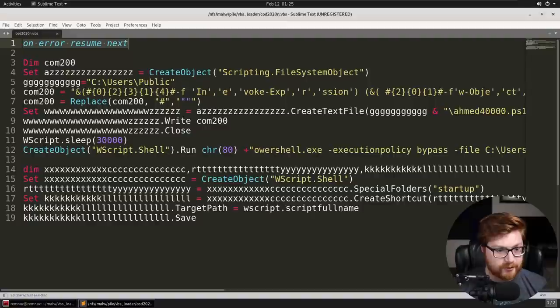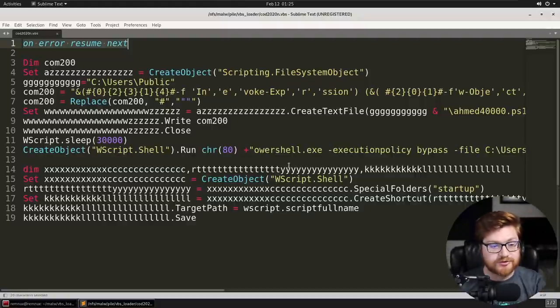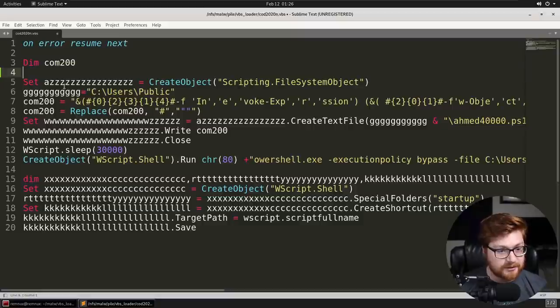So we have an On Error Resume Next line. That really just means, hey, if Visual Basic Script were to encounter an error, it'll keep cruising and not worry about it. DIM means it's going to define a variable with this name that will be used within the scope here. And we can actually see that COM200 is going to end up being set to some stuff here. But down below, let's actually try and clean this up. It looks like it is going to end up creating an object for a file system object that allows us to do more things in code with the actual file system, right?